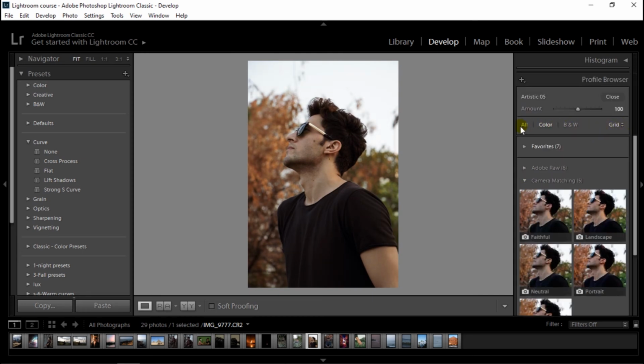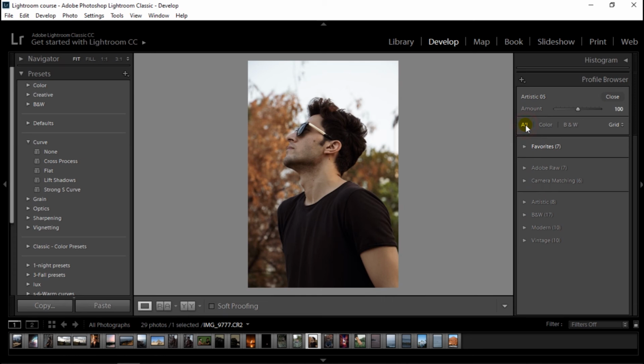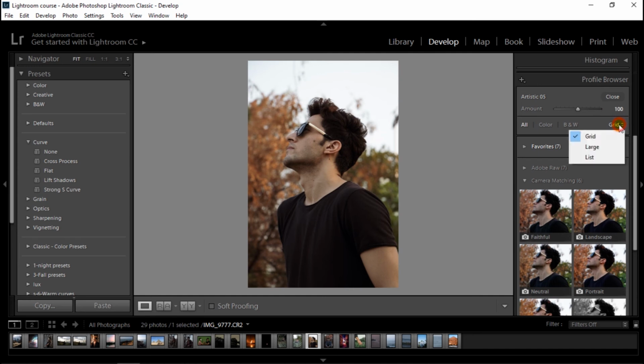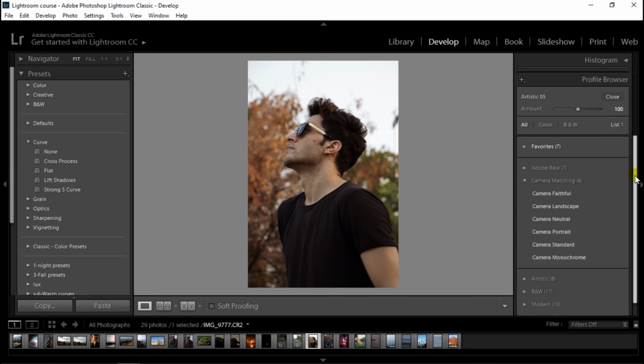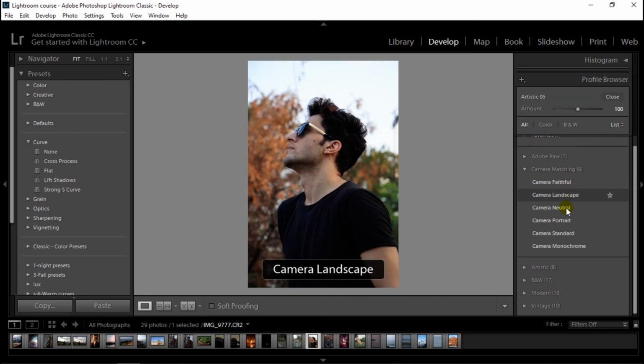The next thing in here is a sorting system. By this, we can tell Lightroom which profiles to show us. The All option shows all of the present profiles that exist by default or the ones that we added. The next one, Color, shows only profiles that work with color images. And the third one, B&W, only shows the profiles that work with black and white images, as we are seeing in here. We can change the view of the profiles by clicking on this button, which is by default grid. We can choose it to be large. It will show a large sample of the color profile preview. In list view, it will just show the names and we will see the results by hovering on them.